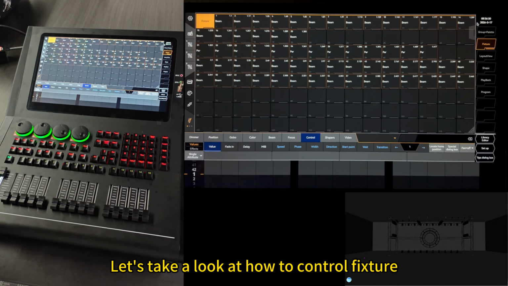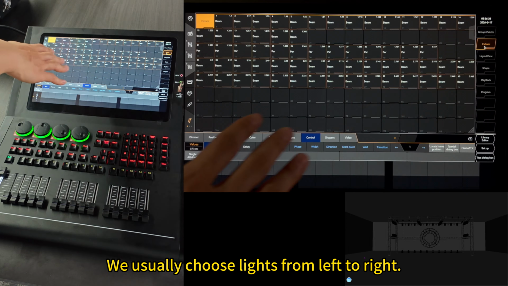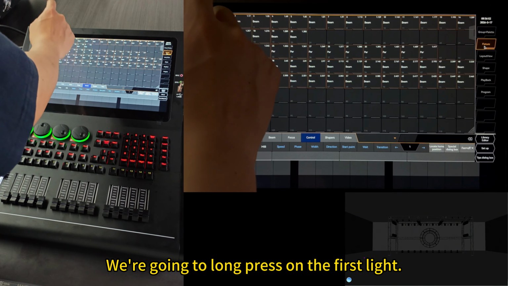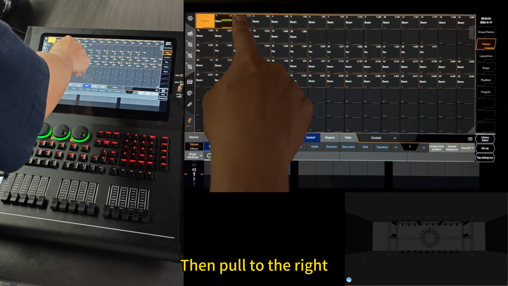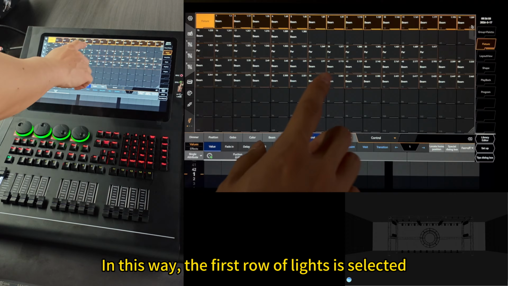Let's take a look at how to control fixtures. Click the Fixture window. We usually choose lights from left to right, from top to bottom. We're going to long press on the first light, then pull to the right. In this way, the first row of lights is selected.